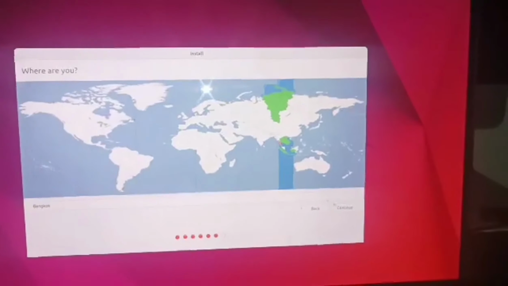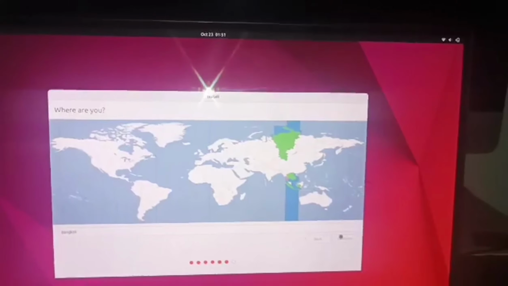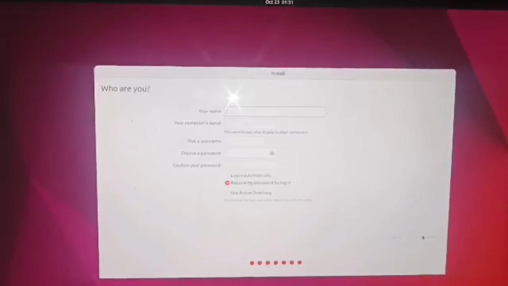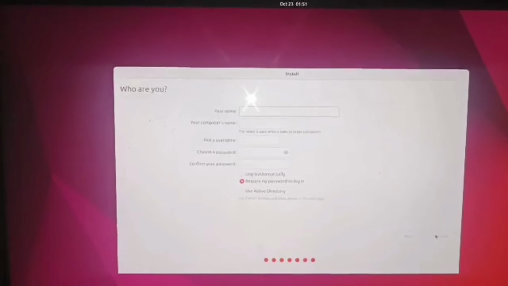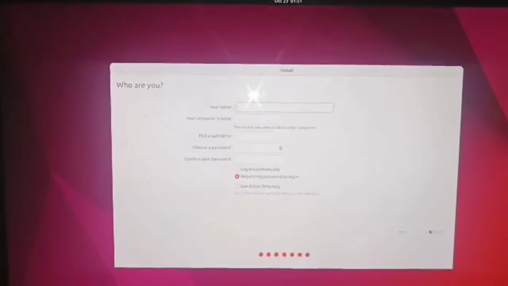Select time zone. I select Bangkok because I live in Thailand. I select Bangkok and set the name. I don't show because this is private. Okay, you can set an auto name and auto password. Okay, we'll skip this step.